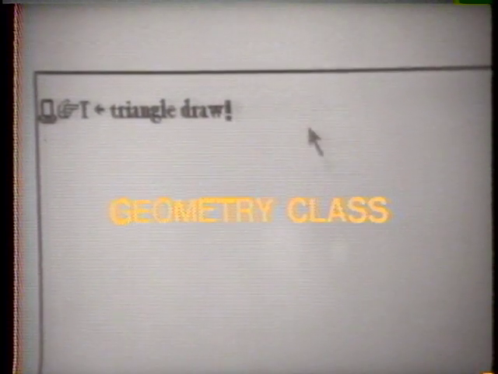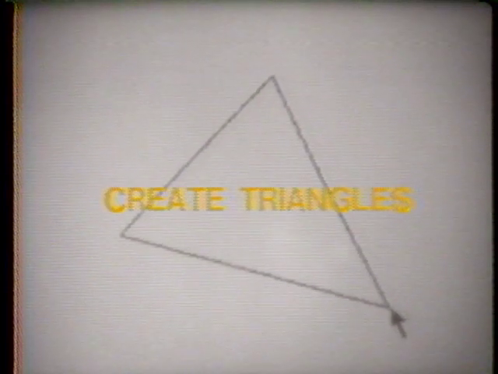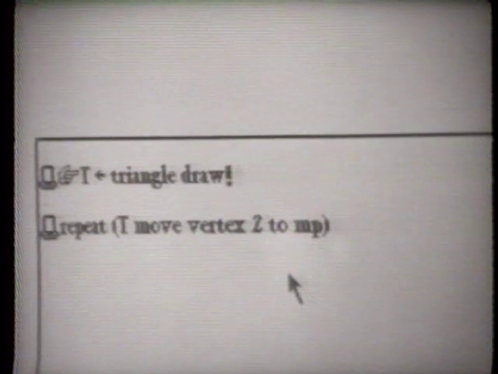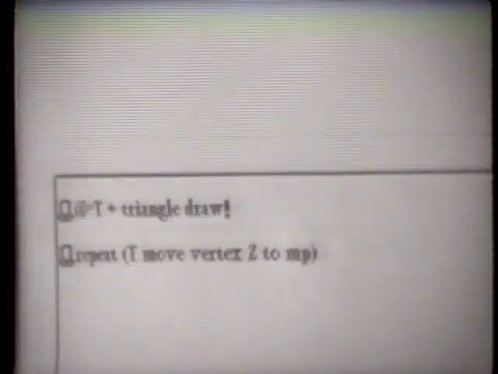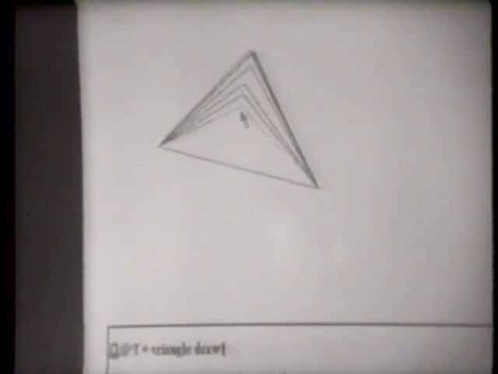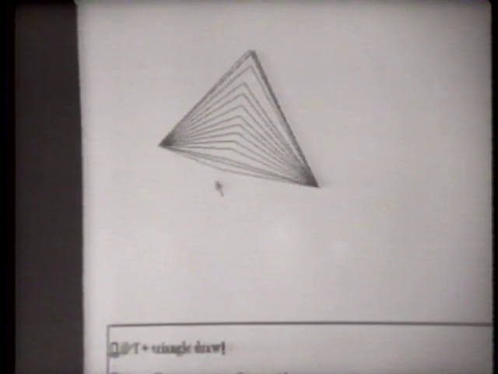Students in the geometry class were given class definitions for point, line, triangle, and circle. They could create a triangle and then make designs by changing the vertices of the triangle. Here one vertex moves to follow the cursor and form a design.